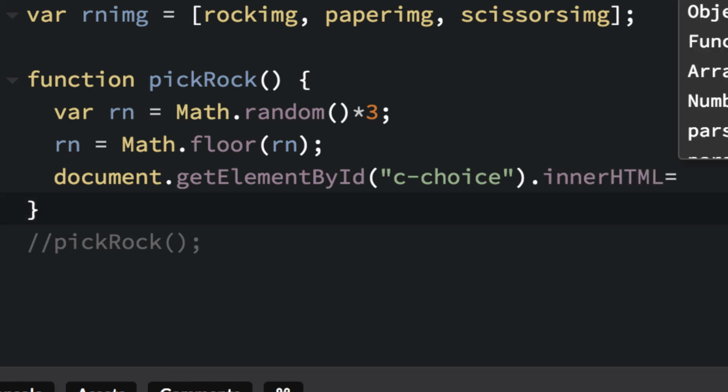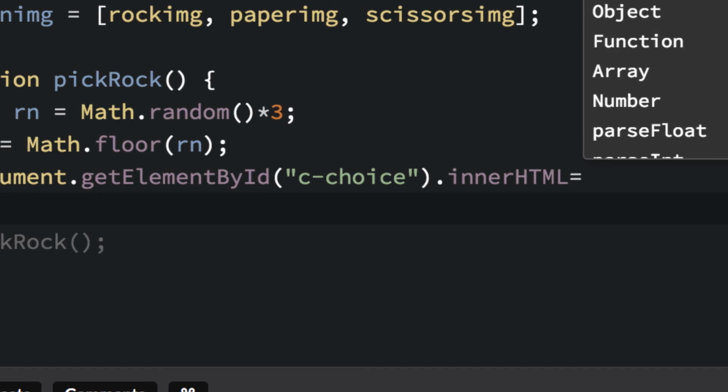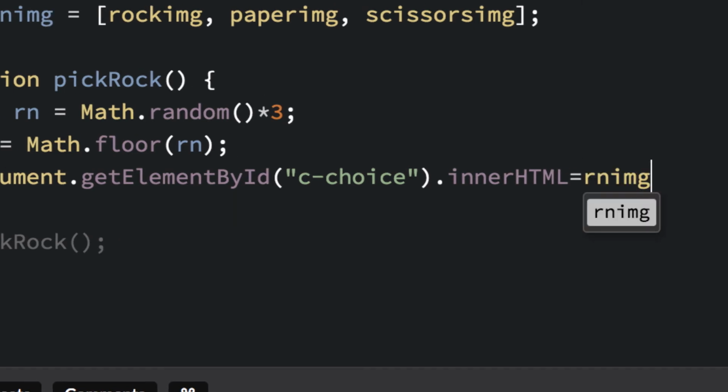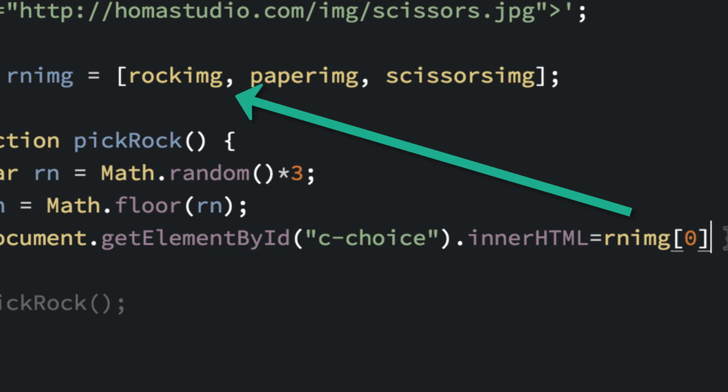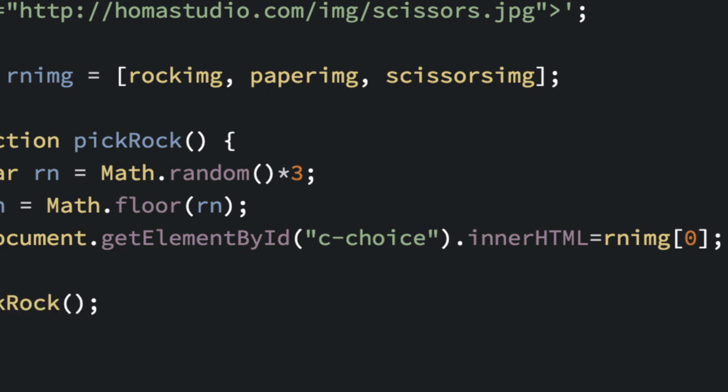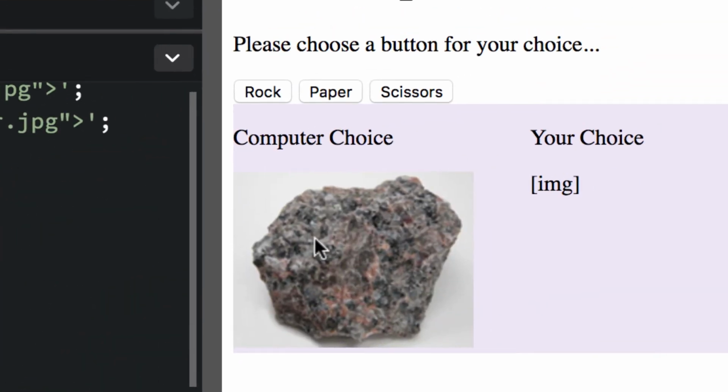And what it's going to be equal to is the array, the Rn image array, and the index number of that. If it was 0, let's say I just put 0 in here. If I did that, and I ran my function, it shows a rock. Now why does it show a rock?